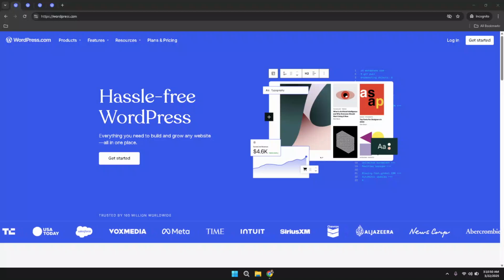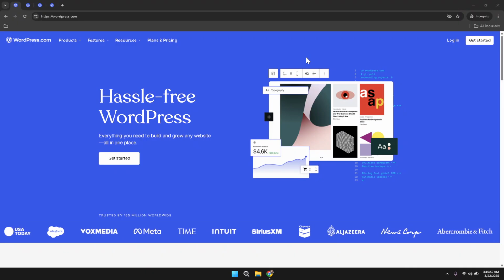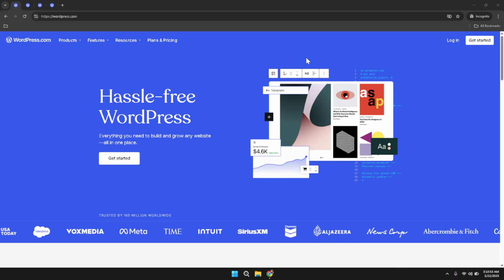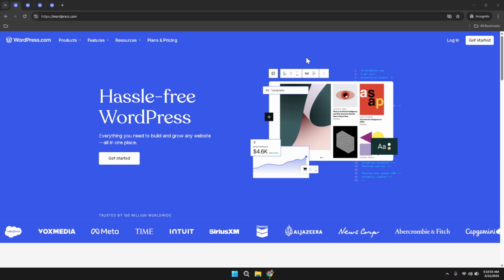Welcome to this tutorial on setting up your home page or post page in WordPress. In this guide you will learn how to access your WordPress account, navigate through the settings, and customize your homepage with clear and straightforward steps.